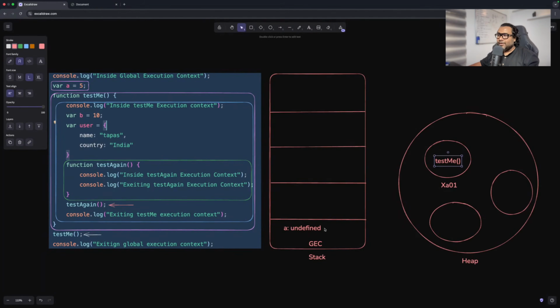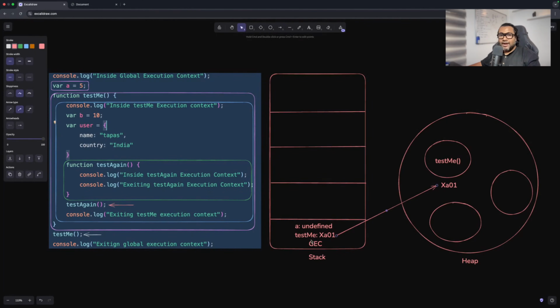And the record of it will be stored inside the stack in this manner. The function name, which is test me, and the reference of it is XA01. And let's draw a pointer from here to here so that at any point in time, if I am bothered about test me, I will get this particular memory address which refers to this location of the memory where the actual definition of test me is stored. So this is the first thing about the GEC, and this is where GEC's creation phase, the memory allocation and the memory management, has taken place.